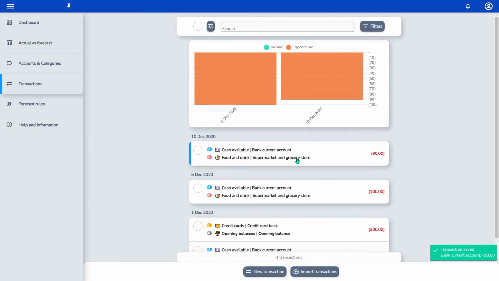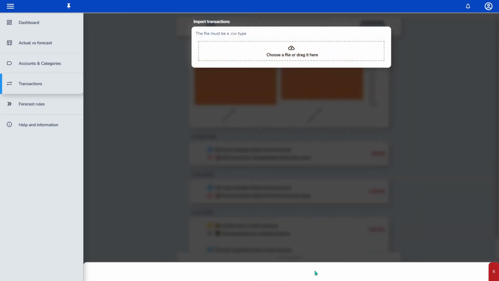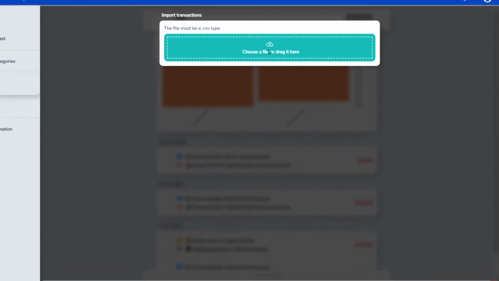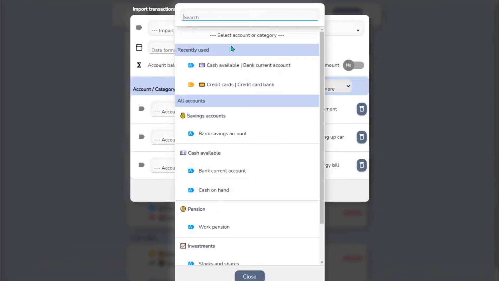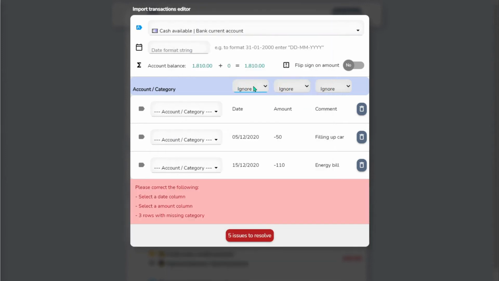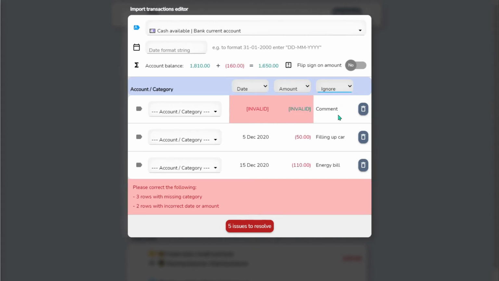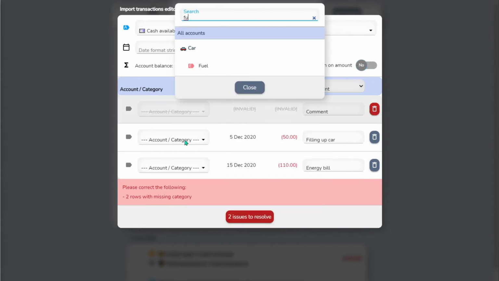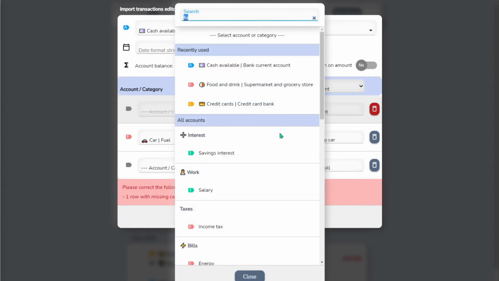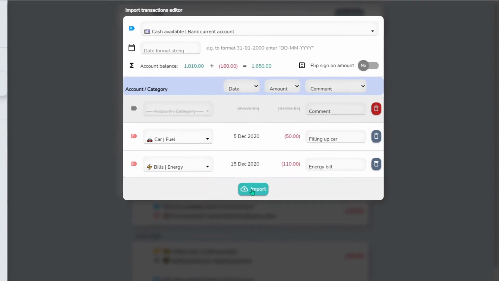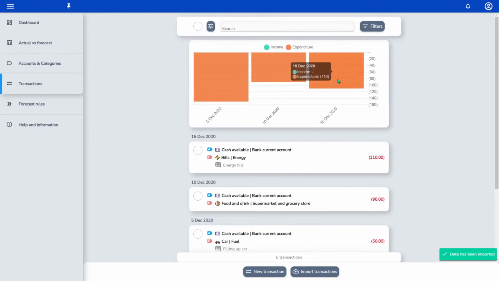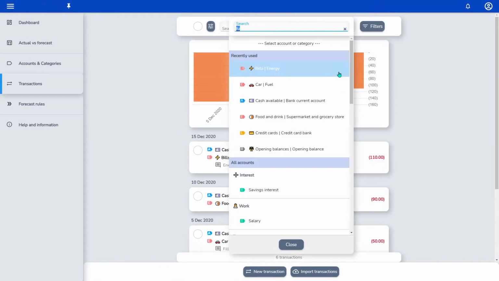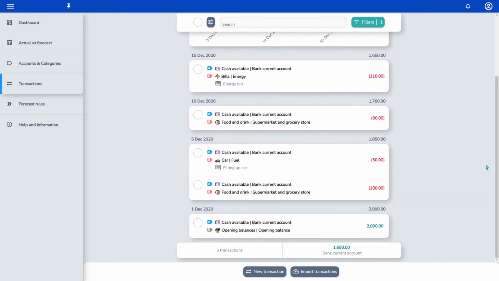As well as entering individual transactions, you can also import files. To do this, click the Import Transactions button and locate the file you wish to import. The file will be loaded into the editor where you can clean it up before importing. You can make changes such as altering the date formats, specifying columns to use, flipping signs on amounts, and selecting categories. If you filter the transactions for a specific account, you will see the running balance at each date.